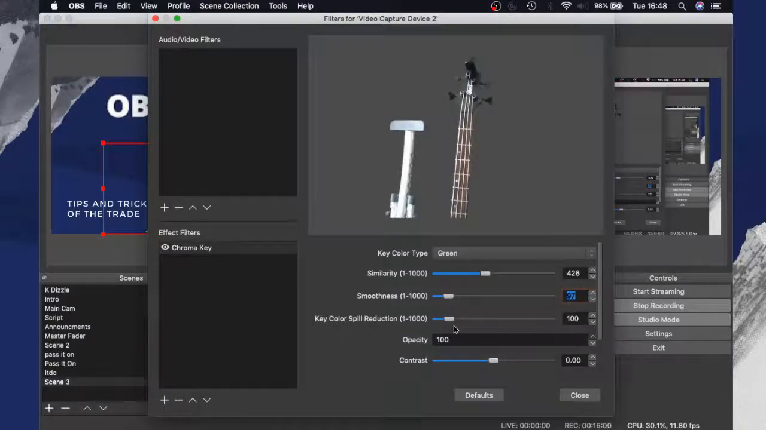And then again, color key color spill reduction. Same thing. Move this across and find where the best is for the image that you have. And once you've found the best place, just pop it there and you'll be fine.